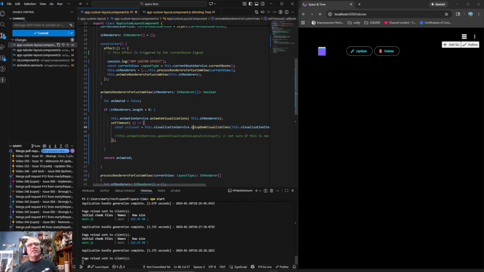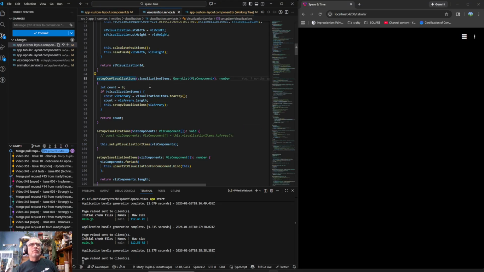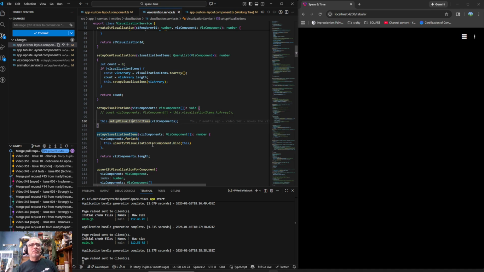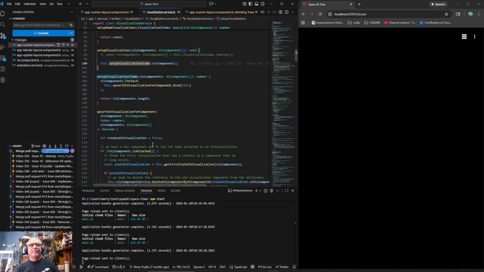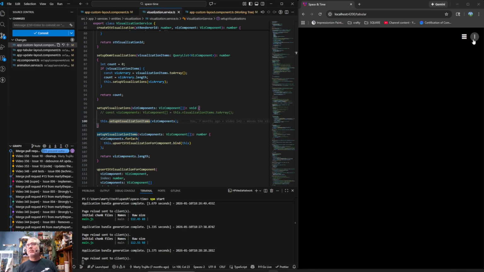Set up DOM visualizations. To array is like set up visualizations. Calls this one, set up this components. Upsert visualization for component. Yeah, that is weird that we don't need that. That just feels like it's important. All right, well, for the moment, we're going to comment that out.